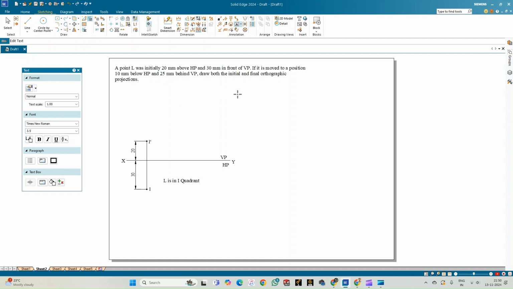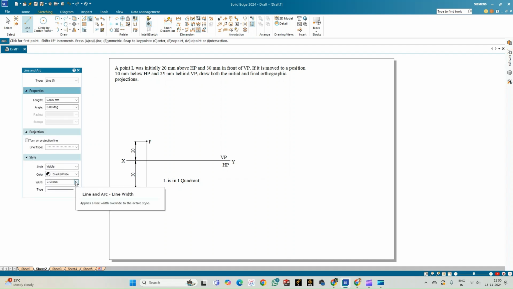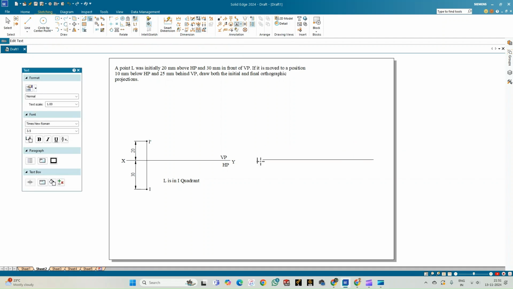So he also tells that it is moved to a new position, that is 10 mm below the HP and 25 mm behind the VP. So we can understand that the point L is in third quadrant now. So let us see how it is drawn. So select the line option, select the thickness as 0.18 mm, draw the XY line, that is the reference line, go for annotation and annotate the line as X and Y. So since it is in third quadrant, we do understand that the horizontal plane now goes above the xy line and the vertical plane is now below the xy line. That is the vice versa of the first quadrant.